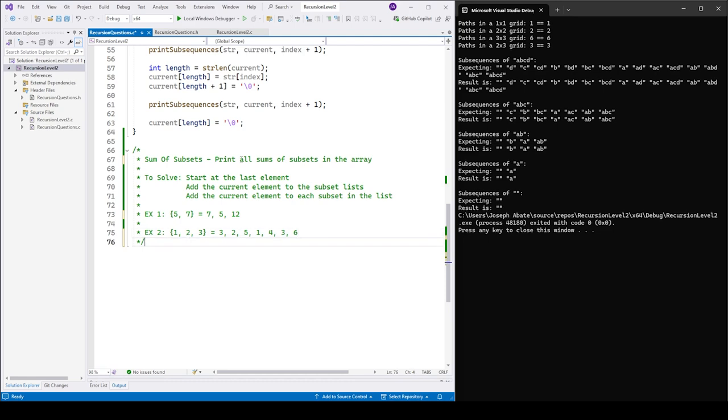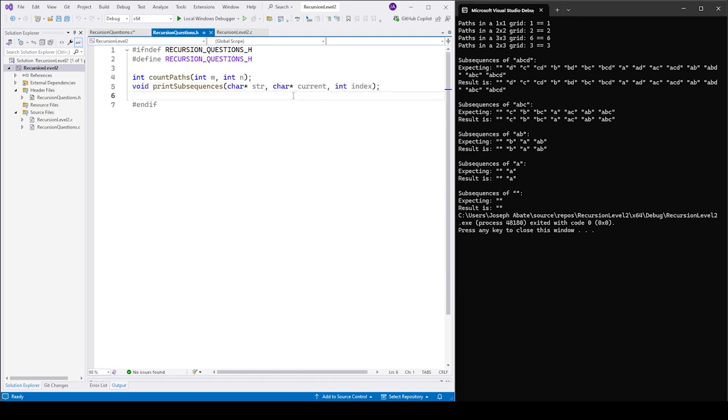Now let's write the prototype for this function. Let's go in the H file, and let's write out void sum of subsets, and then we're going to take in an integer array. We're going to take in the size of the array. Then we'll take in the current index. And then lastly, we'll add the running sum. So we'll do int, and we'll say current sum. Now let's copy this and put it in our .c file.